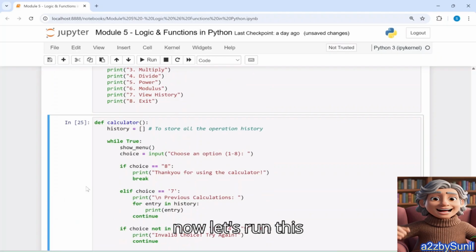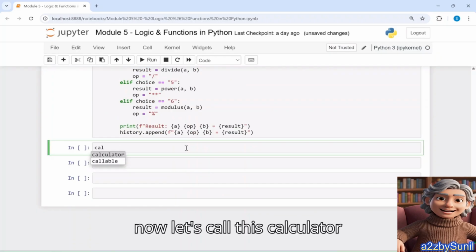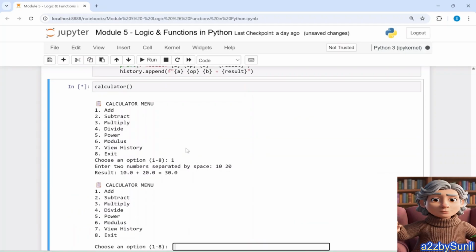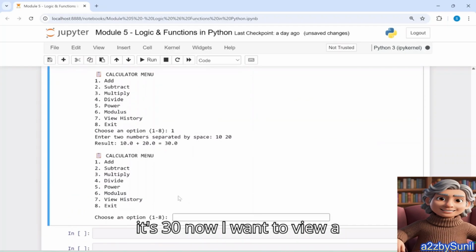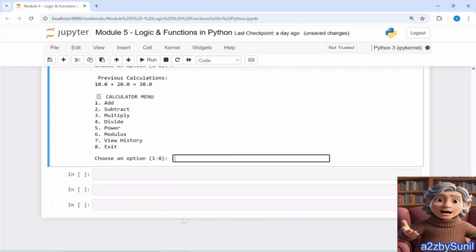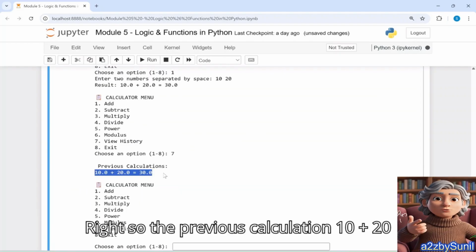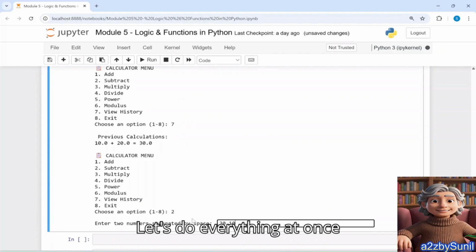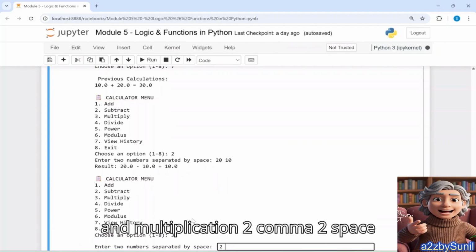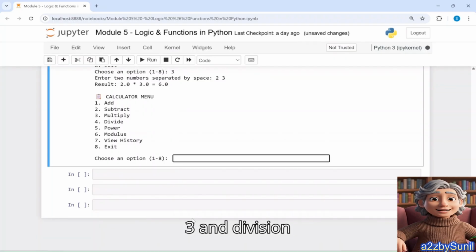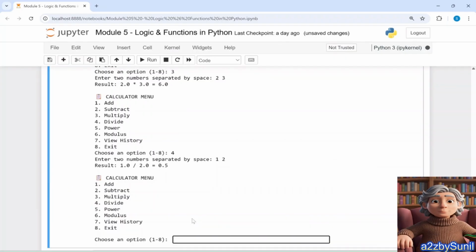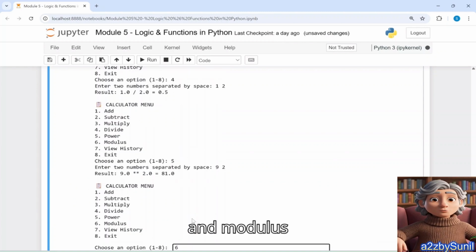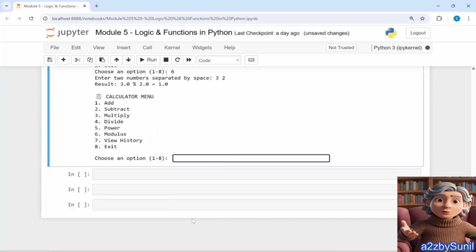Now let's run this. Now let's call this calculator. I want to add 10 comma 10 space 20. Okay, it's 30. Now I want to view in history 7. Right? So the previous calculation 10 plus 20 is 30. Now let's do the subtraction. Let's do everything at once. And multiplication 2 comma 2 space 3, and division 1 space 2. Okay, and then power 9 space 2, and modulus 3 space 2, and then 7.